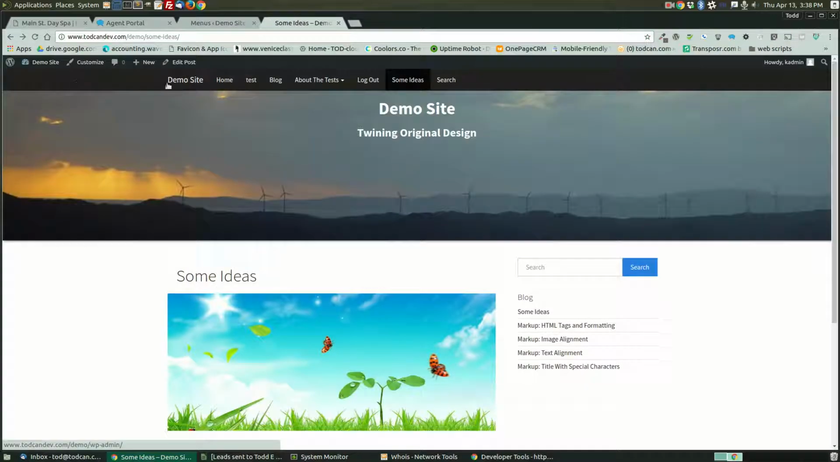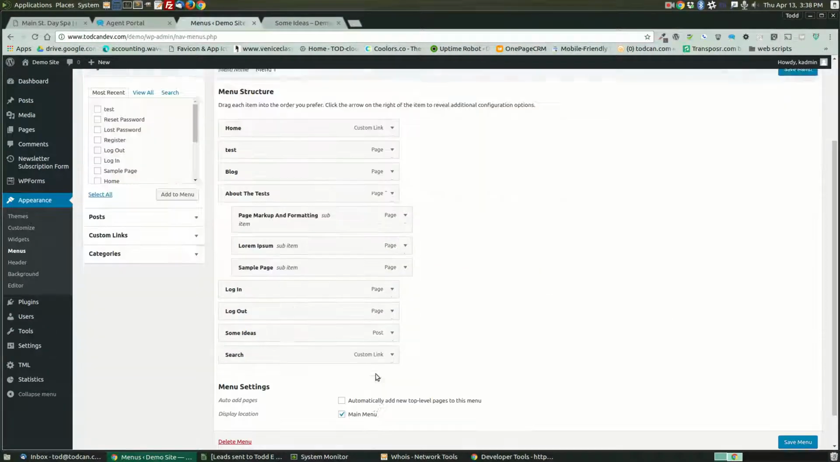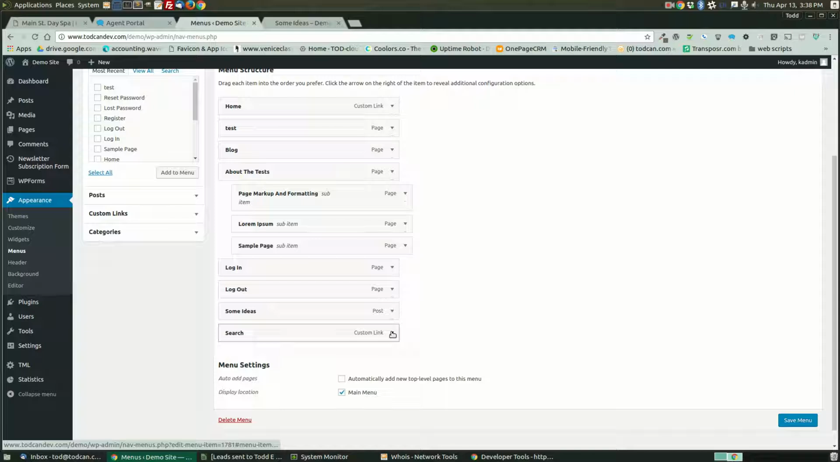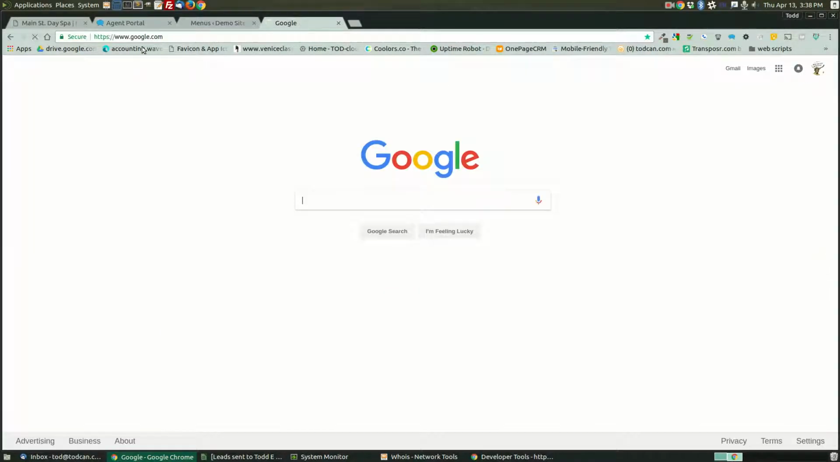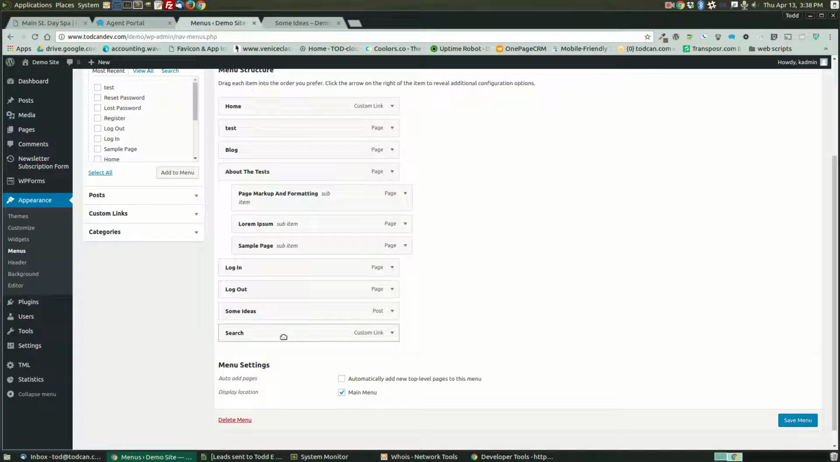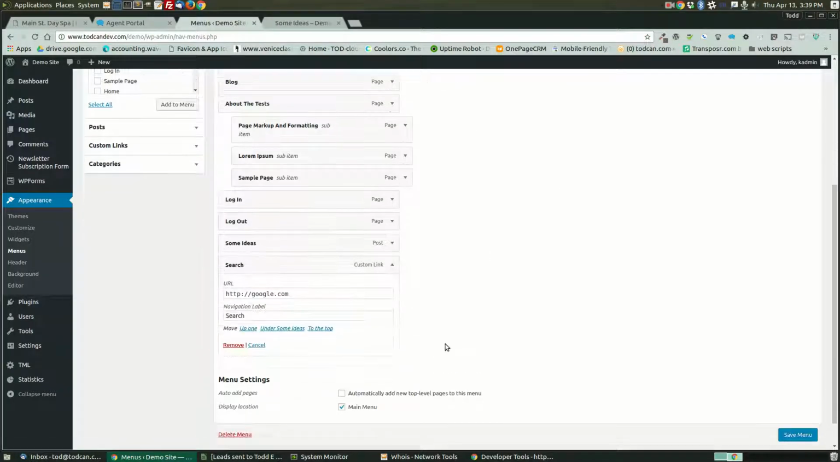Nice. Let's see here. One of the things I should mention is that the client then calls and says, I don't want to leave my site. They go to Google and it leaves my site behind. I want to open a new tab and do that. Well, I go back to search and I can open this thing up.